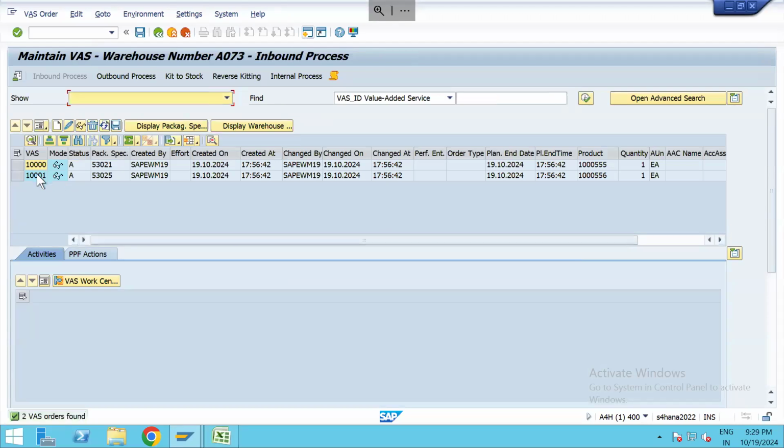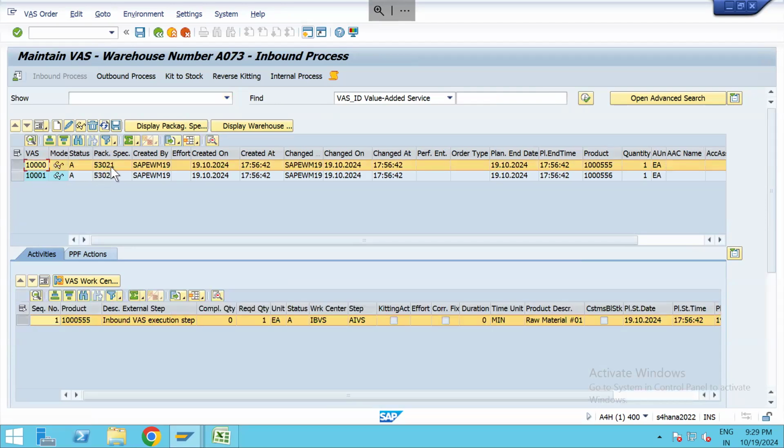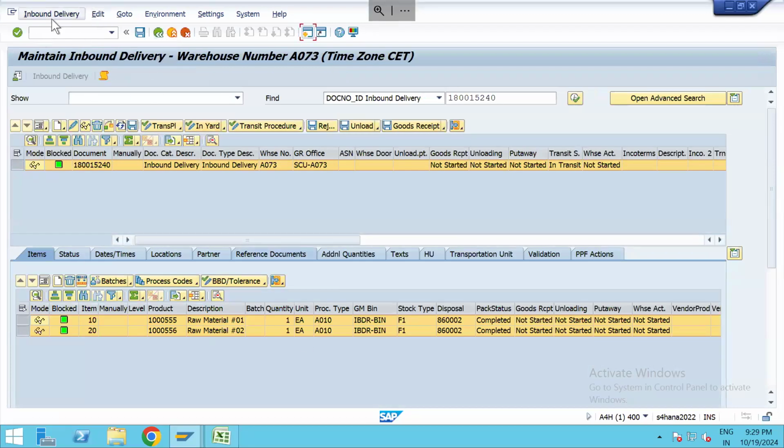See, my VAS order is created. See, this packaging specification 53021 is also getting called for product 1000555. And the second VAS order also got created with number 10001. You see here, packaging specification 53025 is getting determined for this other one. Yes. So that means things are working fine.